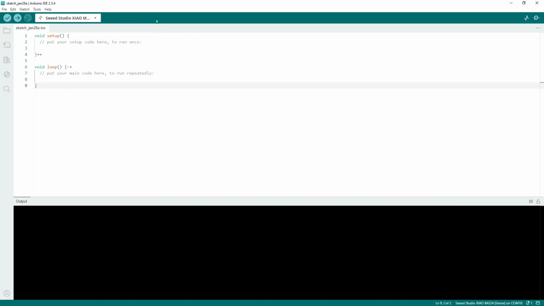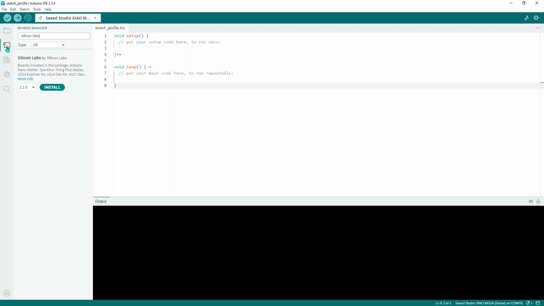Support for the board and the Seed example projects are provided through the Silicon Labs Arduino core. Click on the Boards Manager tab in the left-hand pane and search for Silicon Labs. Then click Install.